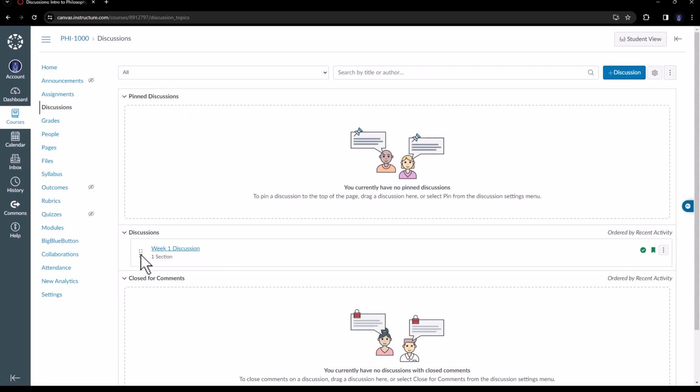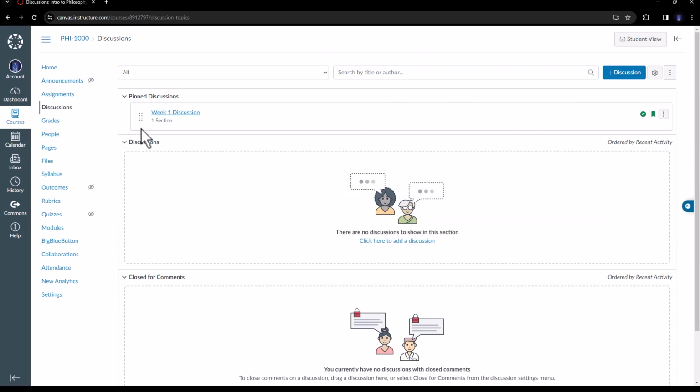And you can move it back and forth to the pinned discussions and the regular discussions portion. So for example, if you want to pin it and make it so that students can actually see it during the week that it's available, you can do it that way.